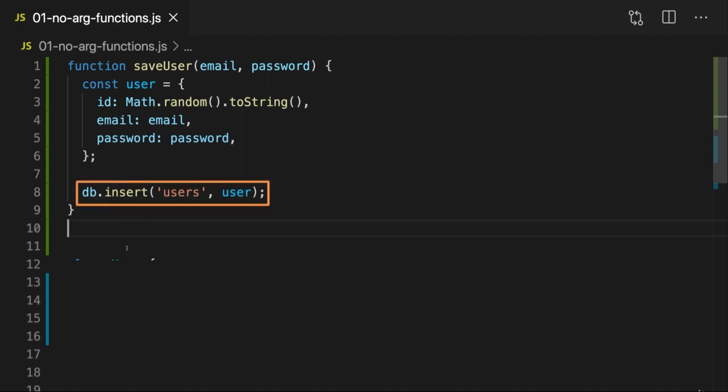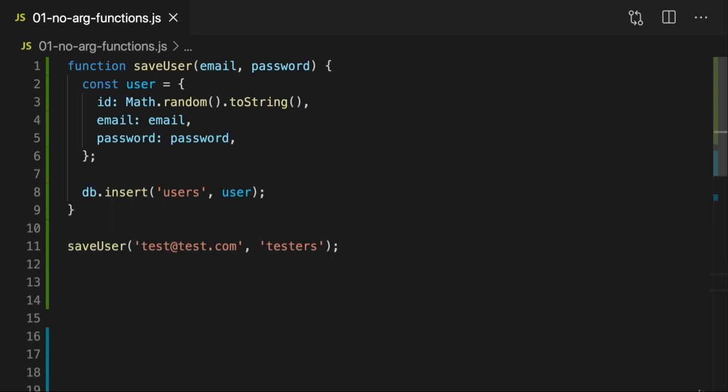And then we reach out to some database as it seems. We could have also named this database, of course, and insert this user into a user's table or collection. Now, don't get me wrong, this function is absolutely not horrible, and if you have code like this, it's not the end of the world. Still, if you call this function, it would look something like this. And you probably would have to take a closer look at the function to understand that it wants an email address and a password, and that the email should be the first and the password should be the second argument.